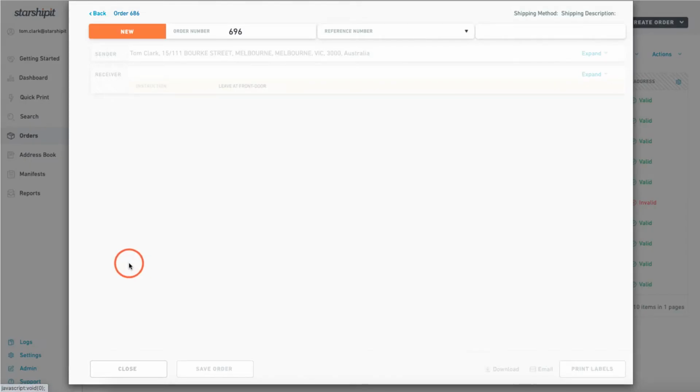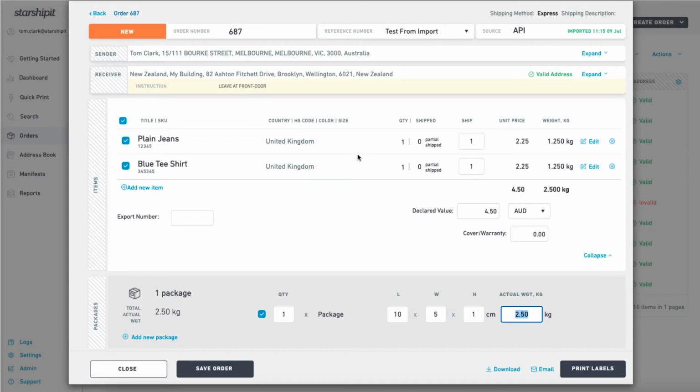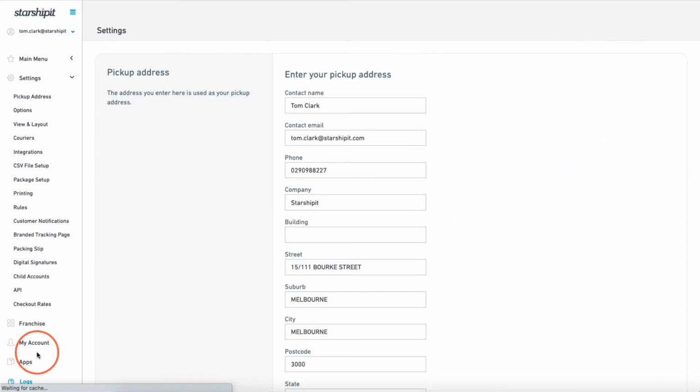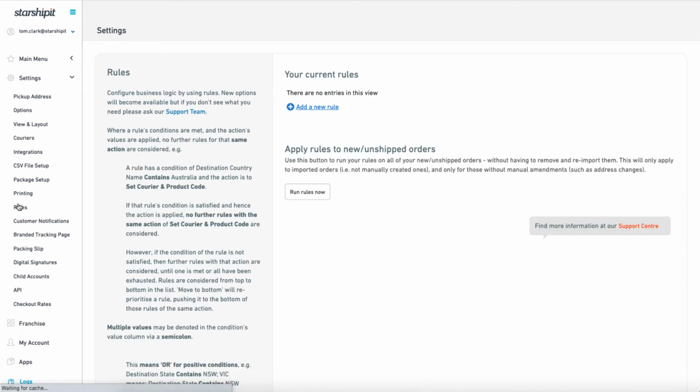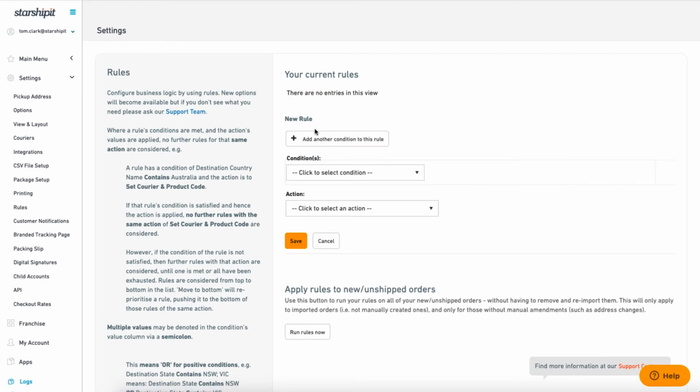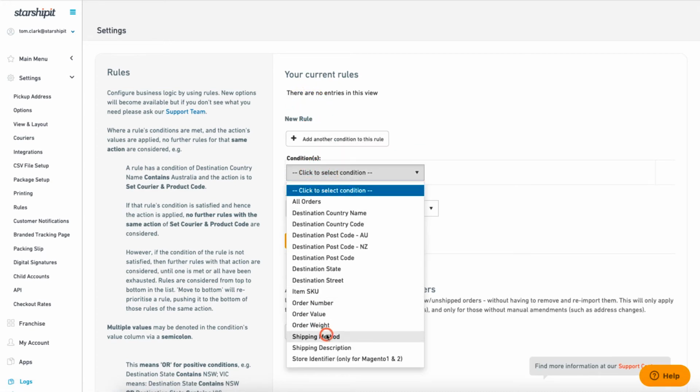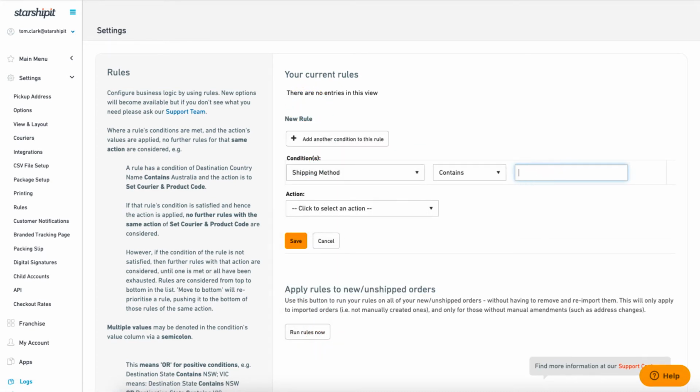You can see which field is being imported by clicking into an order and checking which field is populated in the top right-hand corner. In this case, we're using the shipping method. Let's jump into the rules engine and create the rule. Navigate to the rules area and click Add a new rule. Select shipping method, contains, and type express.